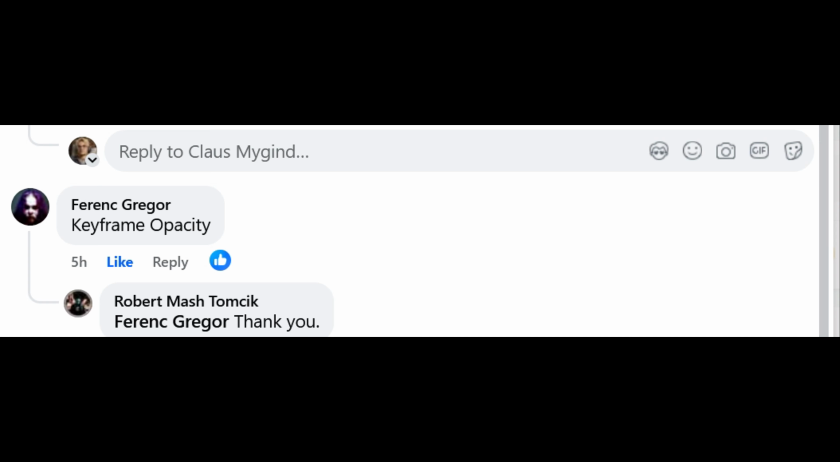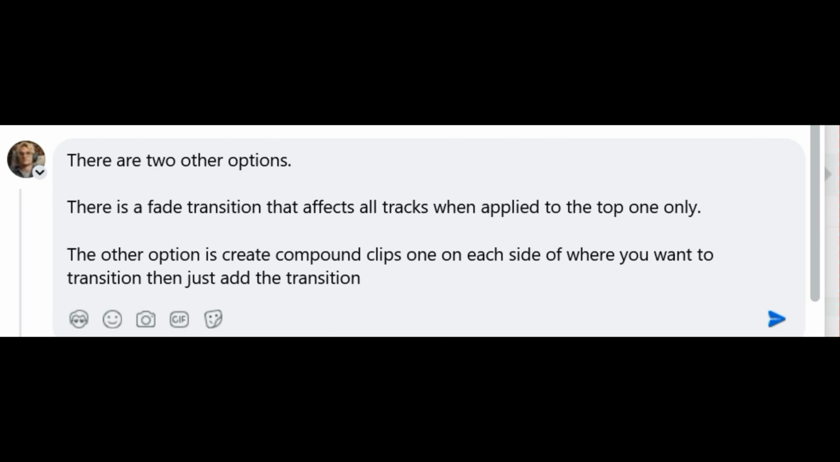But in addition to that, I had read the question slightly differently, and I think what Robert was asking was how to take two videos on two tracks, what he calls channels, and then have transitions on both of them happening at the same time.